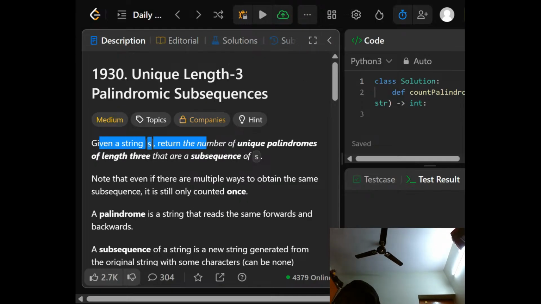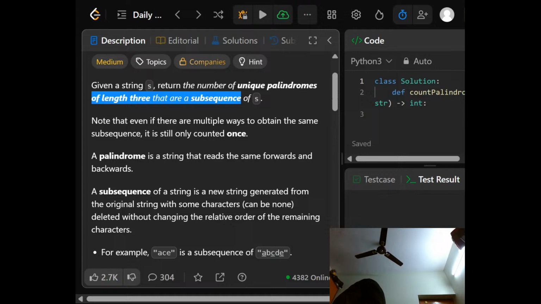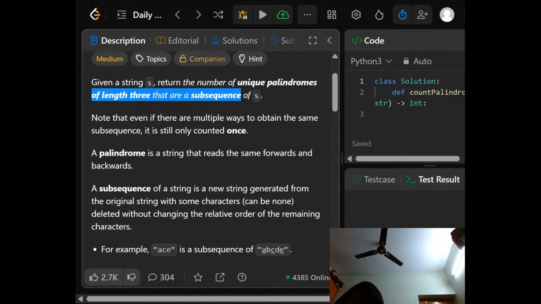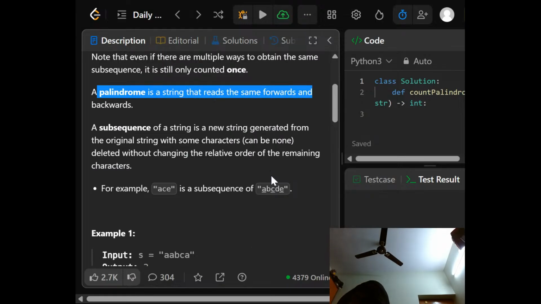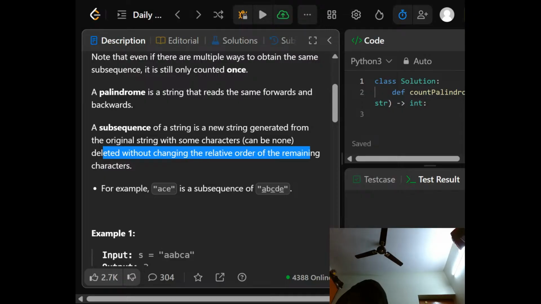Note that even if there are multiple ways to obtain the same sequence, it is only counted once. A palindrome is a string that reads the same forwards and backwards. A subsequence of a string is a string generated from the original string with some characters deleted without changing the relative order of the remaining characters.